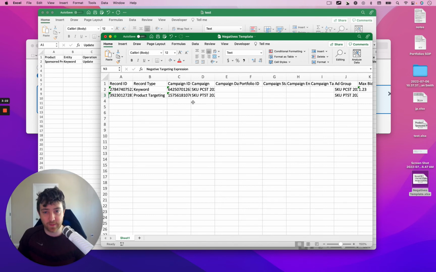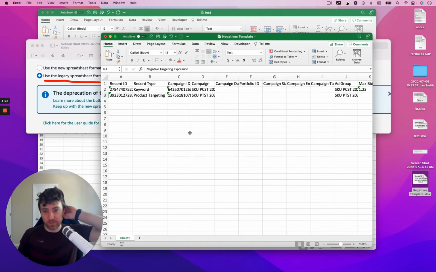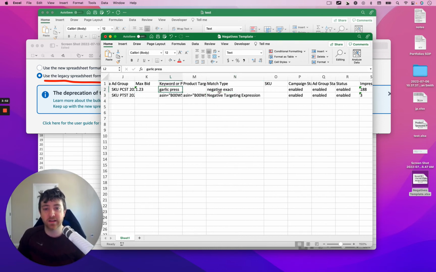You should have your campaign ID in there. You should have your record ID because you're going to download this bulk file here. So download this bulk file here, find your keywords that you want as a negative, or just use this as a template. Find the campaign, filter by the campaign that you want to apply this to. And then what you can do is find a keyword record type and then just fill in your information, putting in your keyword and the match type.